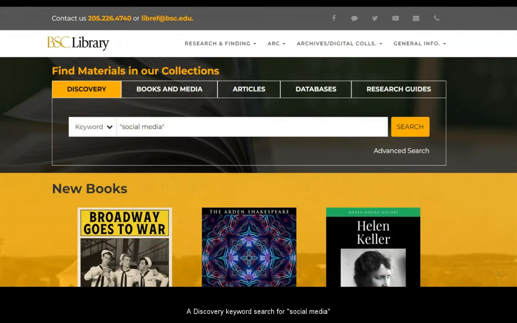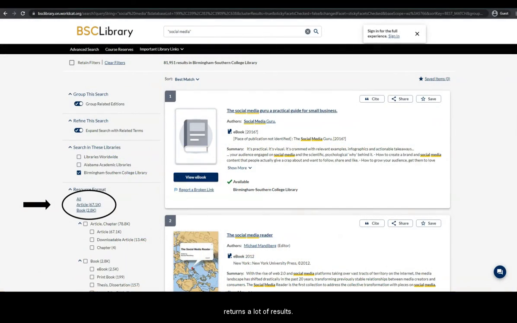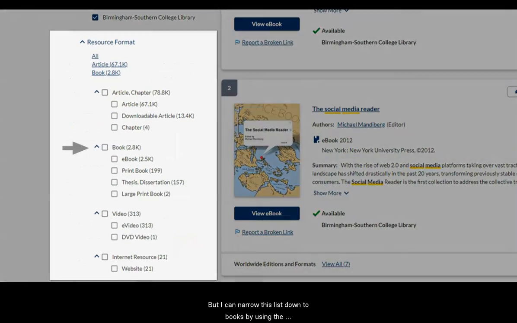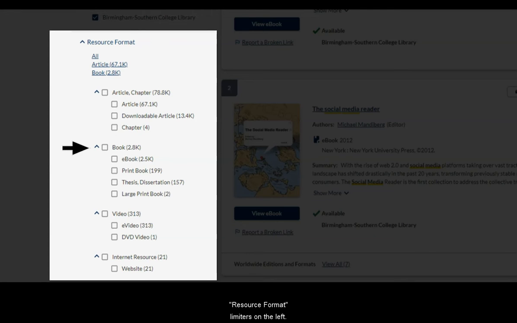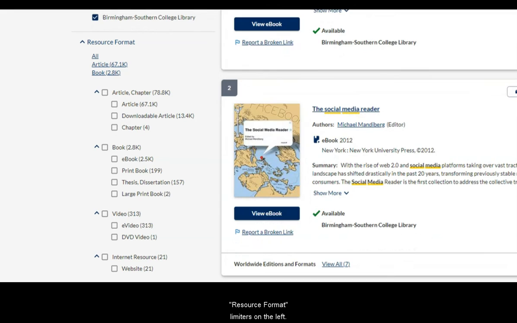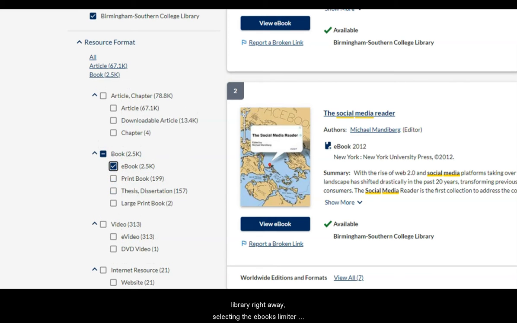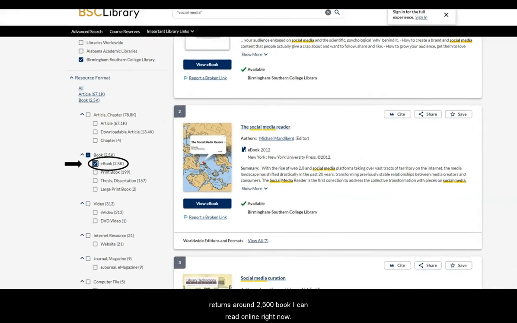A discovery keyword search for social media returns a lot of results. But I can narrow this list down to books by using the resource format limiters on the left. And if I need this information quickly but can't come into the library right away, selecting the eBooks limiter returns around 2,500 books I can read online right now.